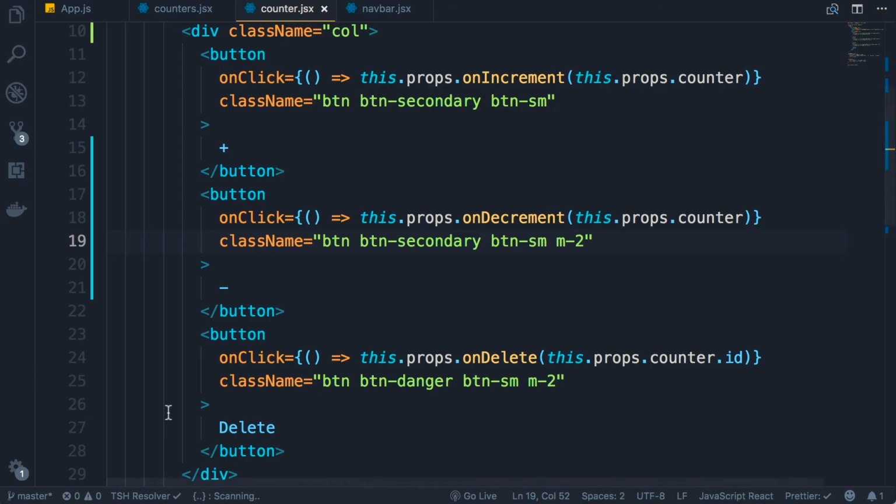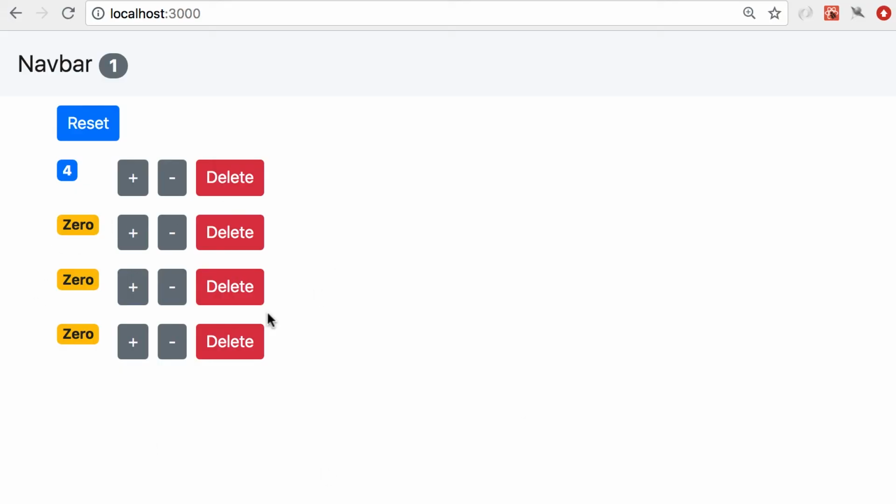So back in the code, here's our delete button. I'm going to delete the m-2 class here. So we'll only have m-2 on the decrement button, and this will add a margin to the left and to the right side of this button. Save the changes, one final look, beautiful.